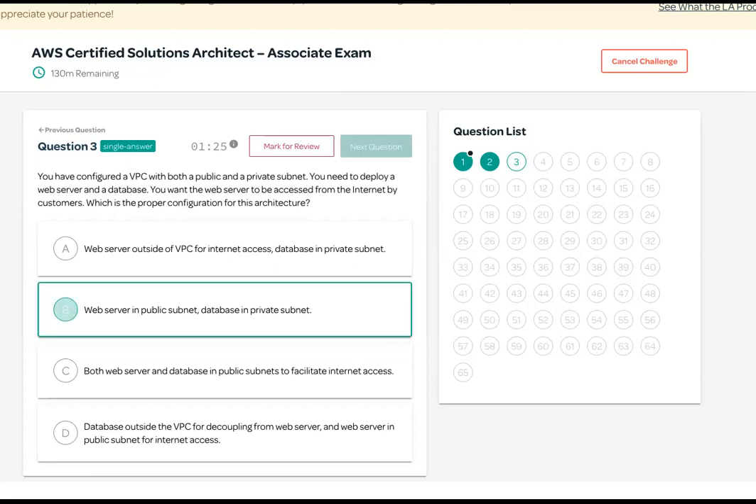This I think is the good answer, but we'll read the other options as well. Both web server and database in public subnet. You don't have to expose the database by keeping it in a public subnet. So that's not the right answer. A database outside the VPC for decoupling from web servers and web server in public subnet for internet access.